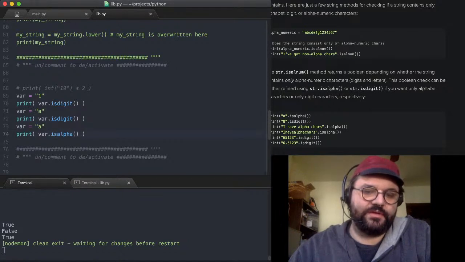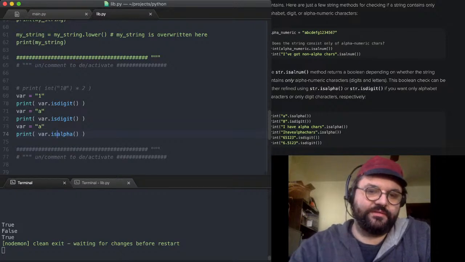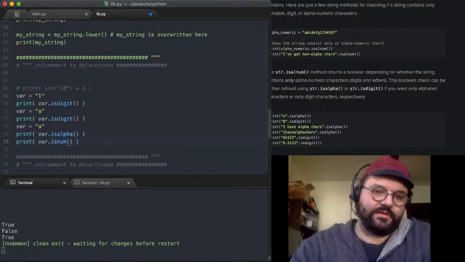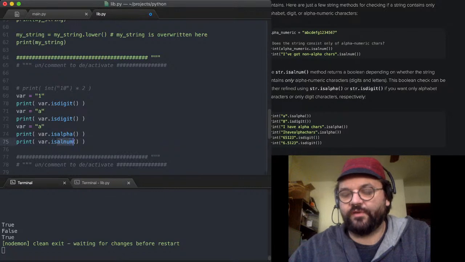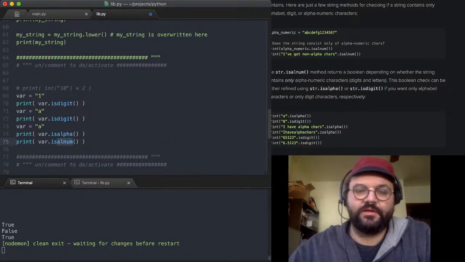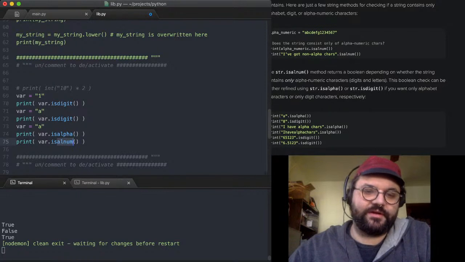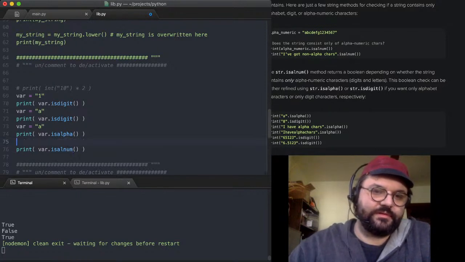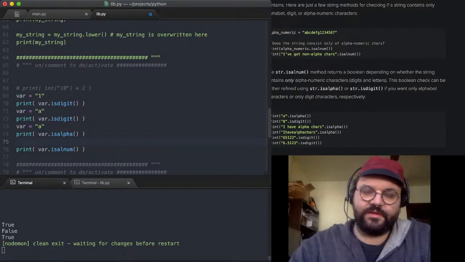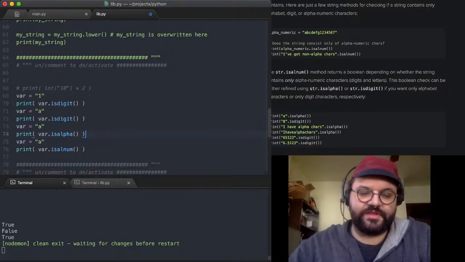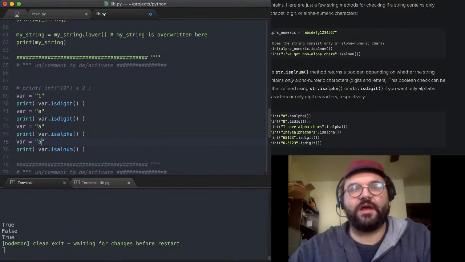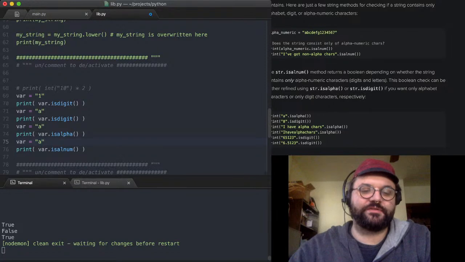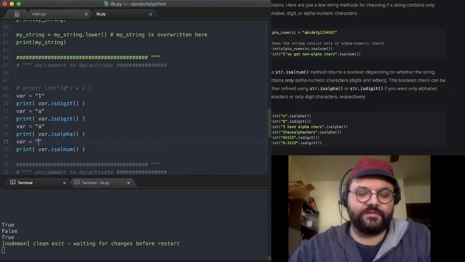We also have is alnum. ALNUM for alphanumeric. So is it an alpha character or a numeric character? And so there are other characters. I'll do it this way. There are other characters that are not digits or alpha characters, alphanumeric characters: special characters.